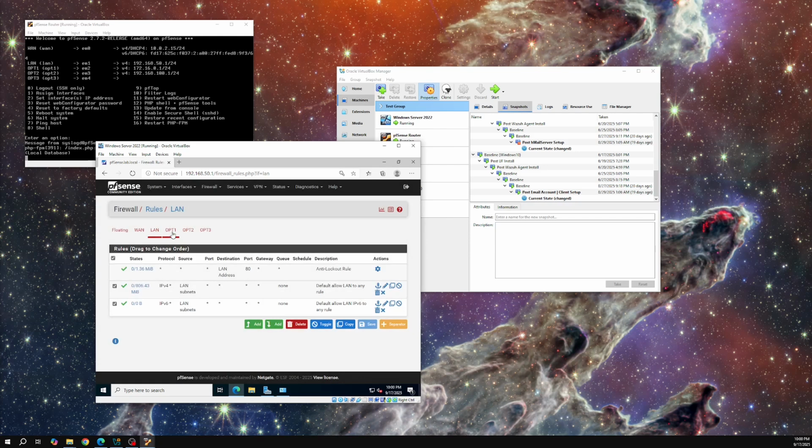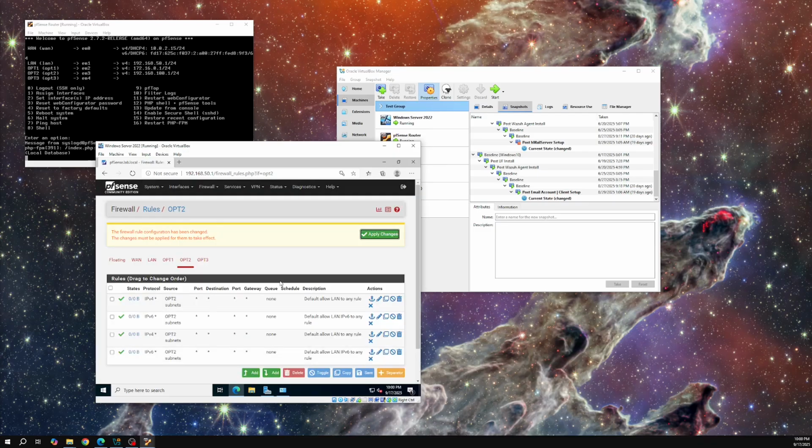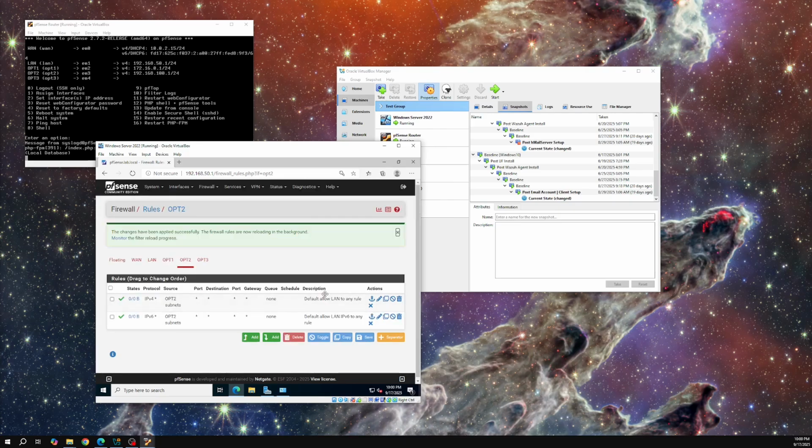Actually, I don't believe we put anything on there. I do apologize, but this is how you do it. You just copy OBD2, enable. So for conversions, if it's LAN, then it's going to go to OPT1, etc. So we'll do that, and we can check over it now. Obviously, this is already applied, so we're just going to delete these two. And then we're just going to apply changes.